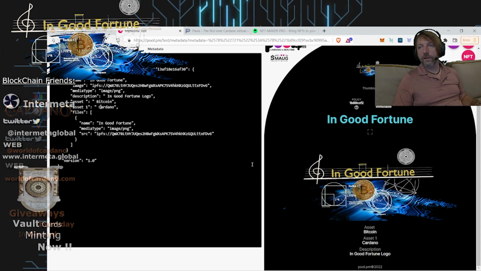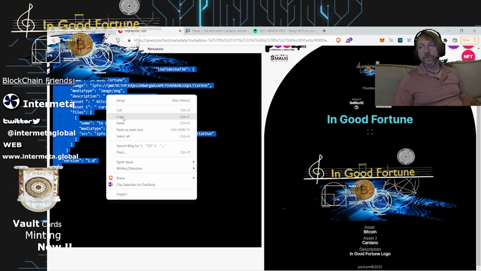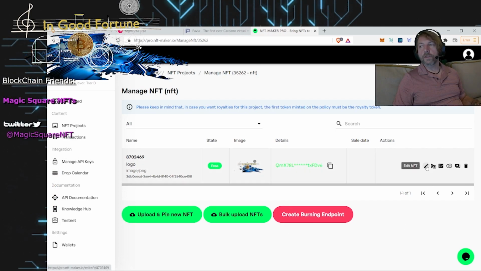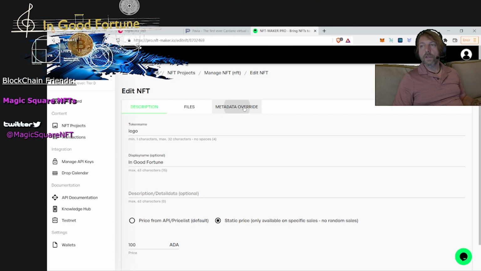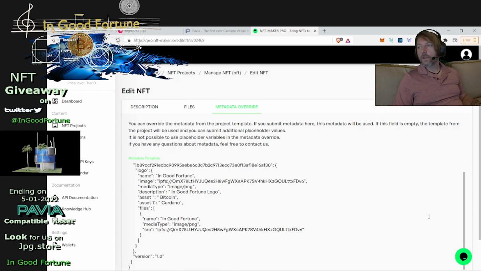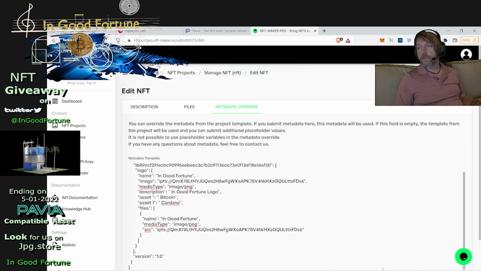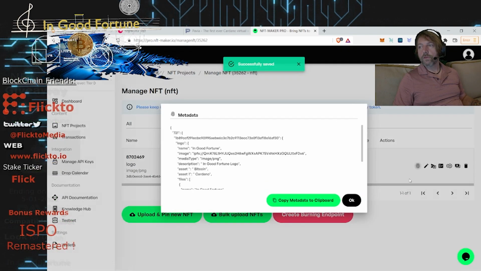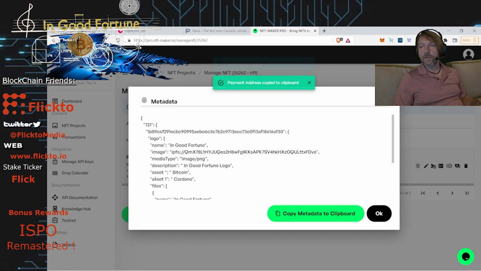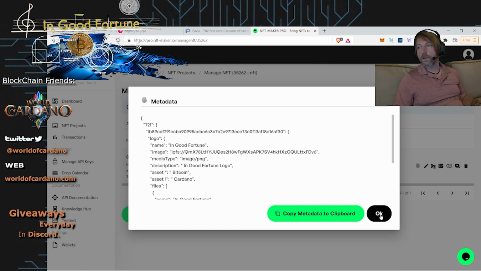So that's how you do that. You can edit it in real time. You can also then copy this and go back over and update your metadata. You can edit your NFT and you'll go to metadata override. You can paste your metadata right in this field and then save changes. Now copy the metadata. You can see that we've got our asset Bitcoin and asset Cardano in our metadata.